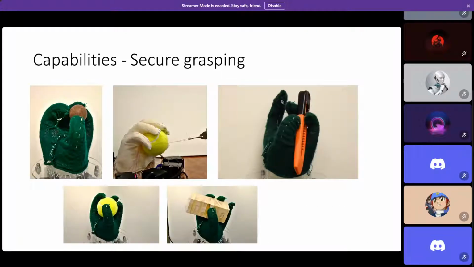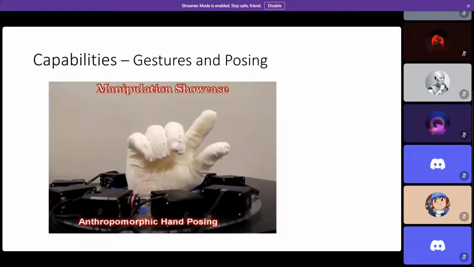And so let's have a look at the capabilities of these foam hands. We already talked about secure grasp. So here you can see a wide variety of grasps. In the top left, you can see a precision grasp, where it's just using the fingertips to hold the object. But then there's also a bunch of different power grasps, and you can get very stable grasps with these hands in a really easy way.